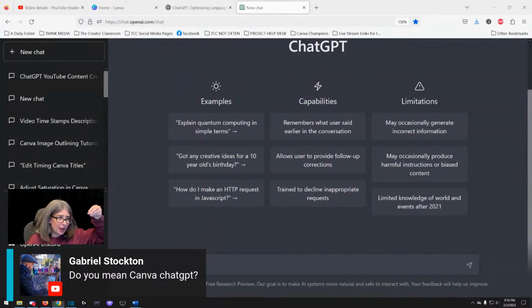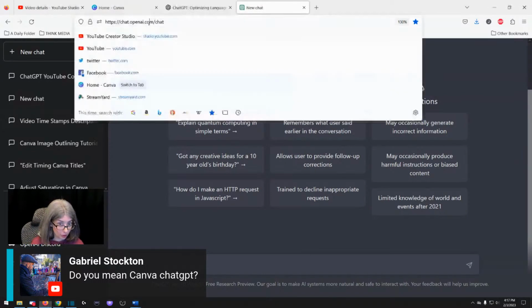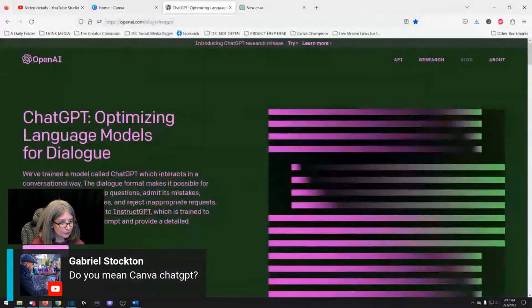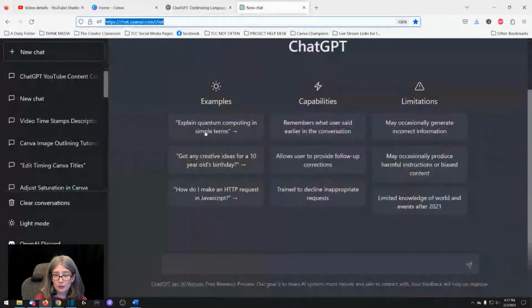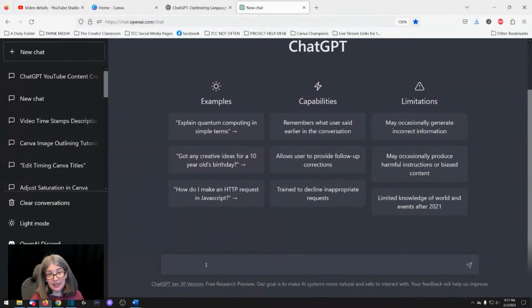So Canva's is called Magic Write. This is something different. It is ChatGPT. And I'm going to copy the link. No, I just had to click a button that said that I was human, which is funny because a robot could do that too.